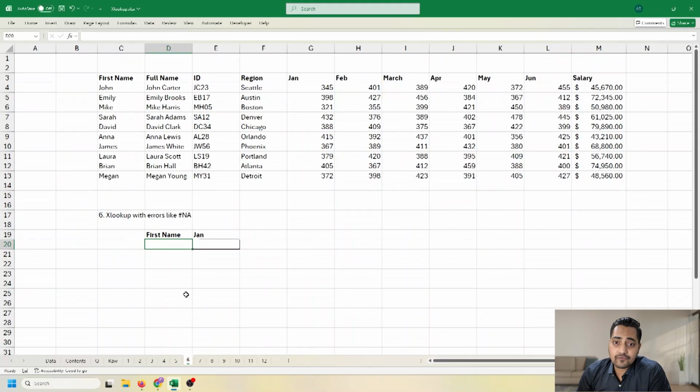So in this case, if there is a value that is missing, how can you handle those? Now sometimes XLOOKUP may handle that on its own, but let's check it out. If it's unable to handle that on its own, how can you provide it with some default values? Let's say that in the first name column we have John, Emily, Mike, Sarah, David, Anna, James, Laura, Brian, Megan, but I see that we don't have a Harry. So let's put Harry right here, and I want the sales number of Harry for the month of January.